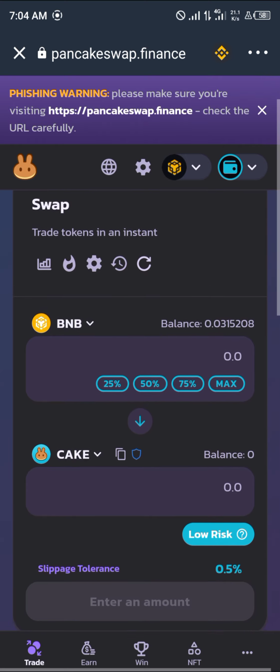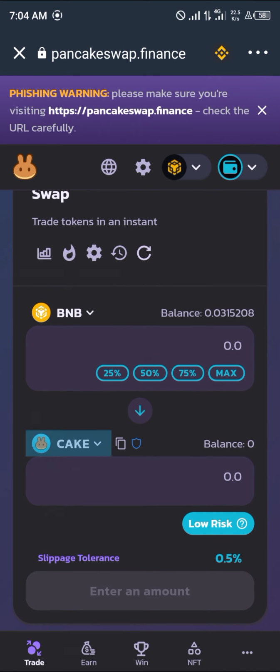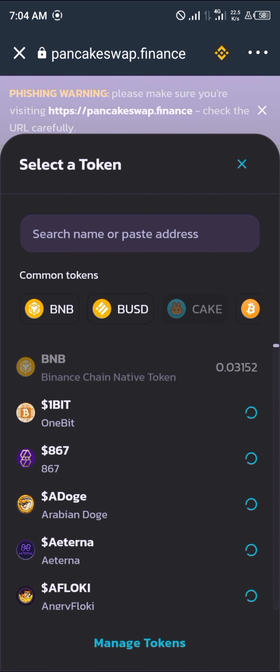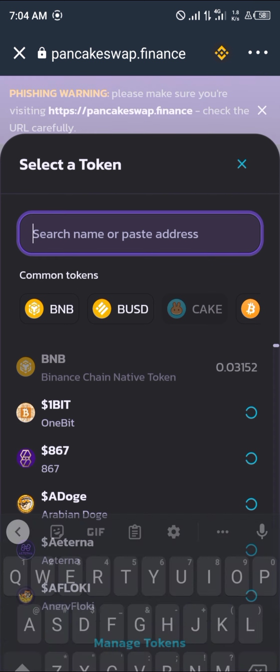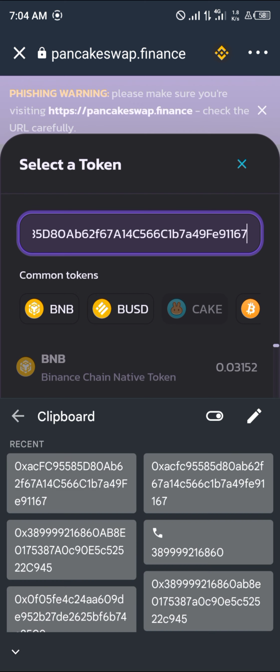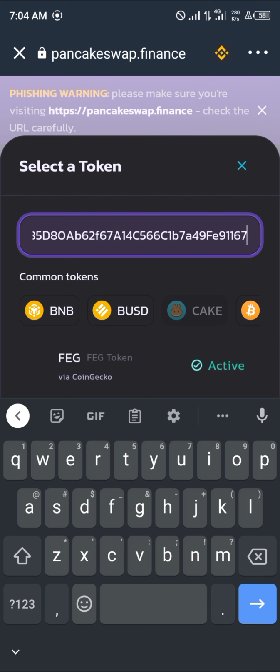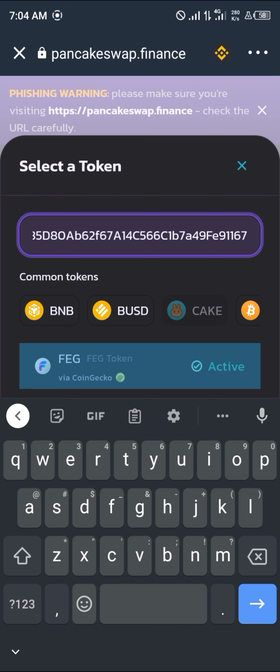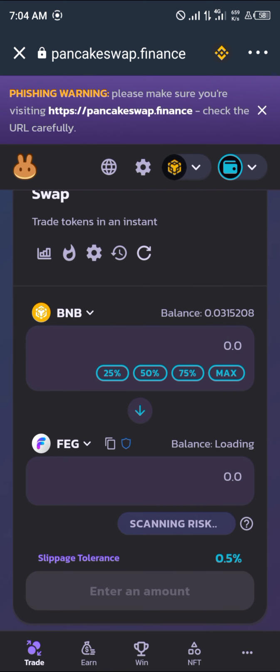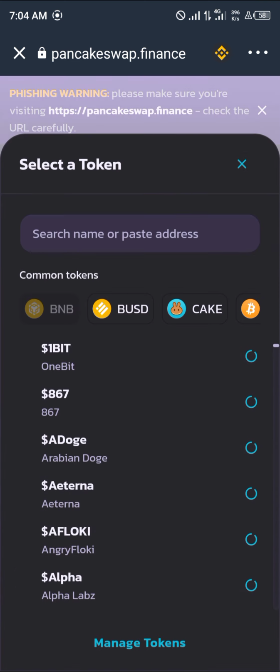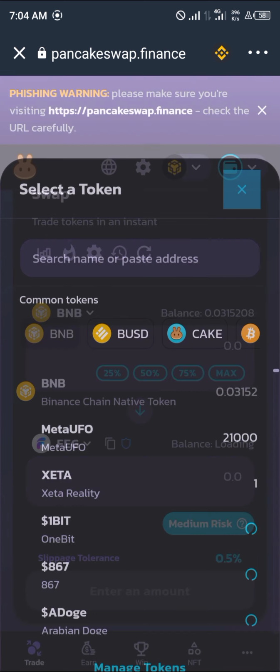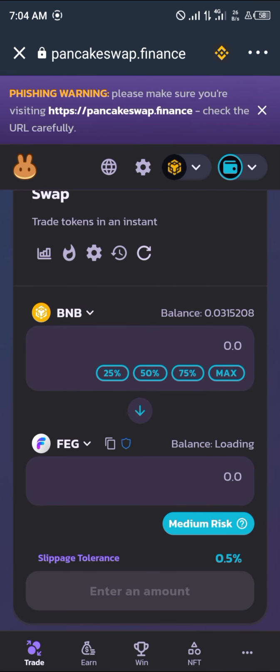So as it stands, we simply go to cake, click on the cake, click on paste or search name. We paste what we've copied so far, FEG, and we click on it. And now we'll be swapping. We have the option to swap our BNB to an FEG coin or token, whatever you might want to call it.